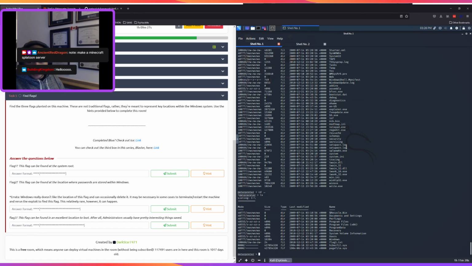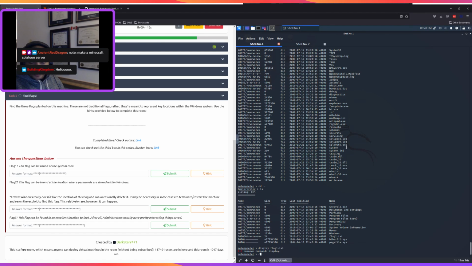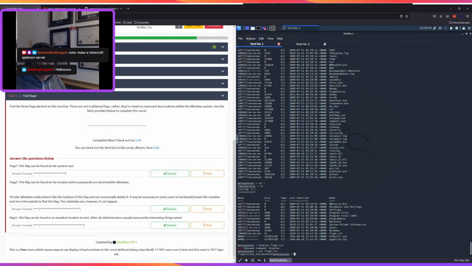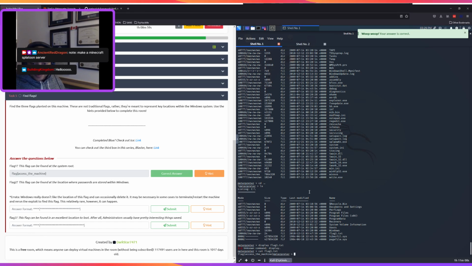Flag 1.txt. So, display flag 1.txt. Cat flag 1.txt. All right, access the machine. Flag, access the machine. All right, so that's how these flags will look.